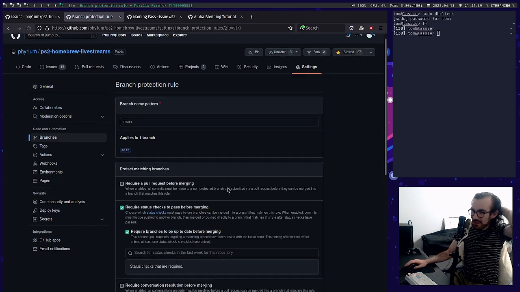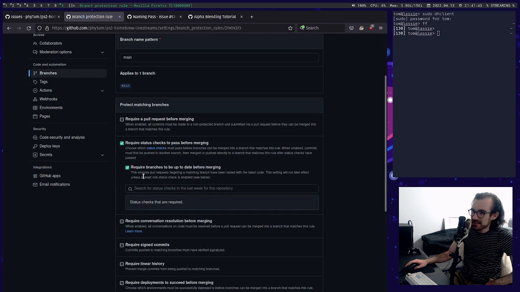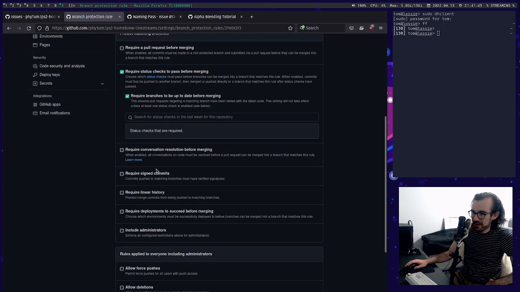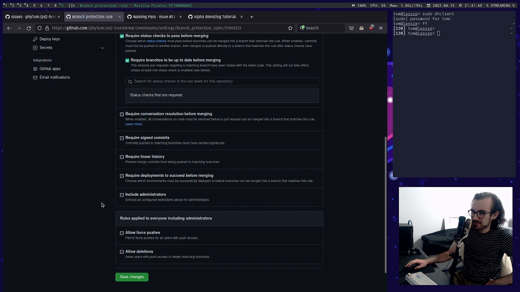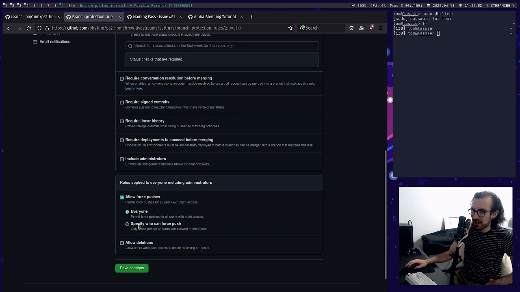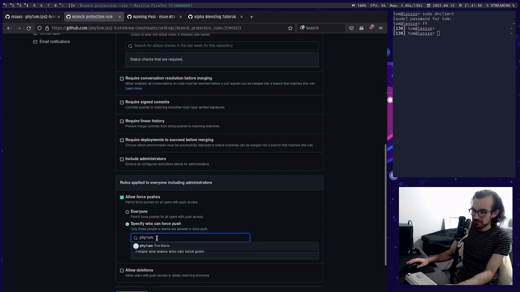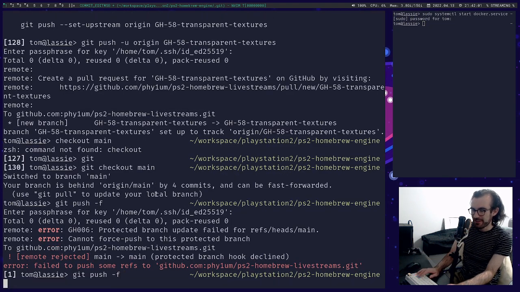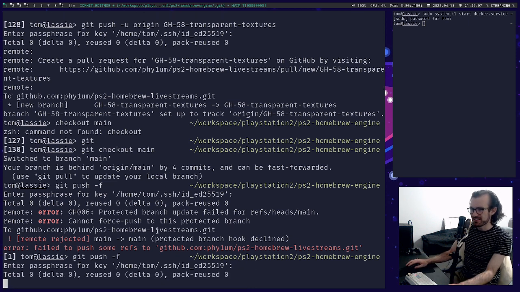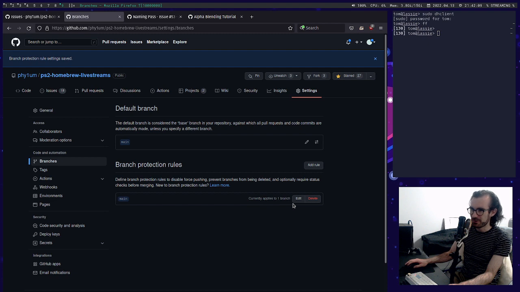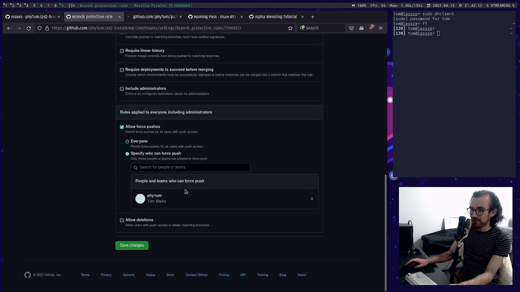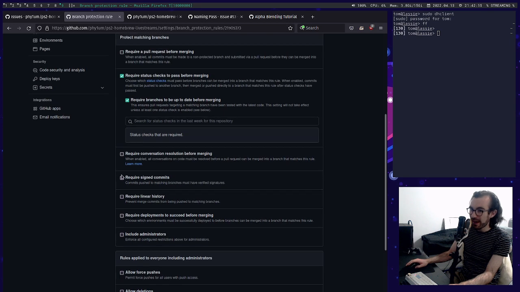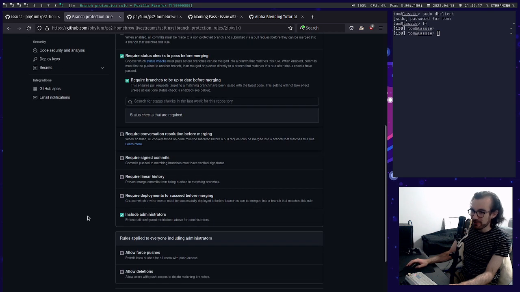Protection rules. I mean, I guess I could just require status checks up to date. That's fine. Include restriction for administrators. Cool. Allow force pushes. Let's just temporarily allow myself to force push and rewrite history. This is terrifying, by the way. I mean, it really isn't. I've just reverted a few commits. We're all good. And no one needs to know. Allow force push, no. And include administrators in these rules.